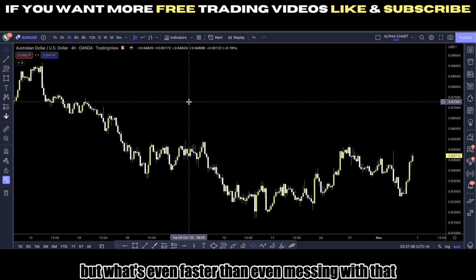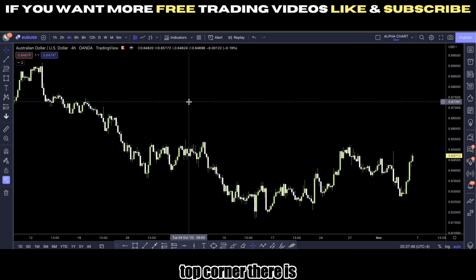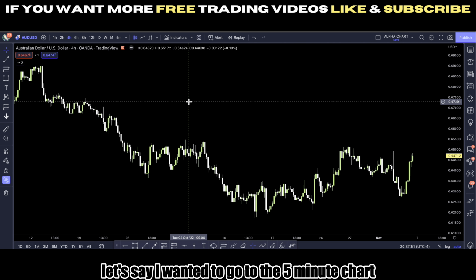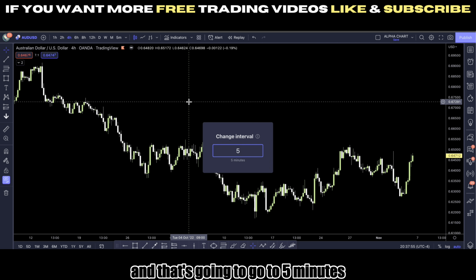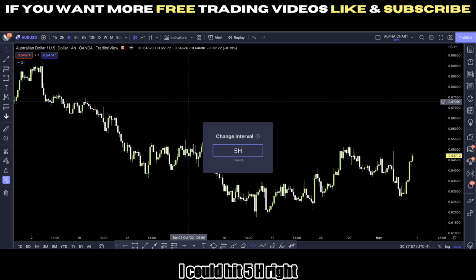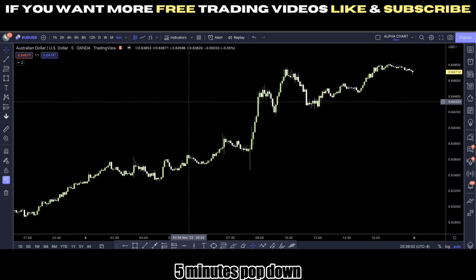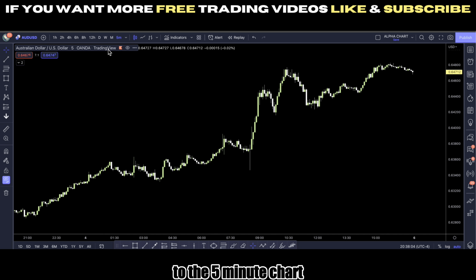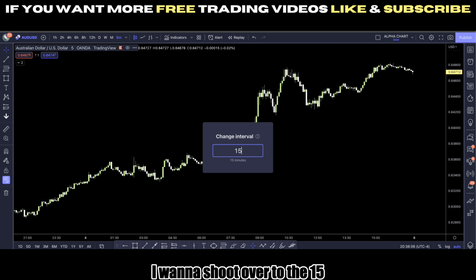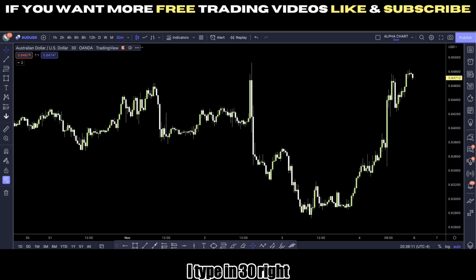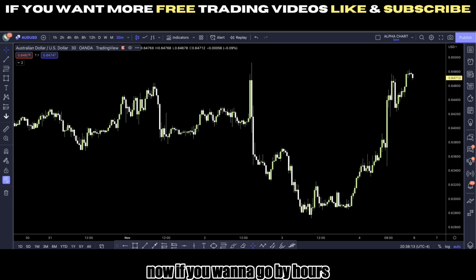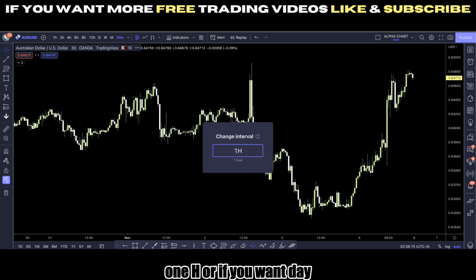But what's even faster than messing with that top corner is, let's say I wanted to go to the 5-minute chart. I would just type 5 on my number pad and that's going to go to 5 minutes. Maybe if I wanted 5 hours, I could hit 5H, right? But we'll go through here, 5 minutes, and it's automatically going to adjust to the 5-minute chart. Let's say, hey, never mind, I want to shoot over to the 15. I just type in 15. If I want to look at the 30, I type in 30, right? Now, if you want to go by hours, you would type 1H, or if you want day, 1D, right?